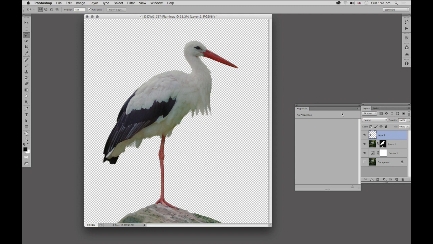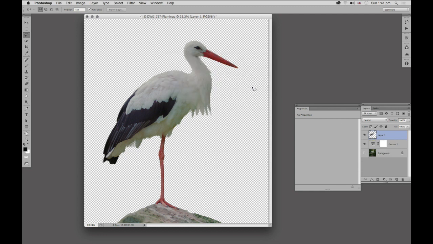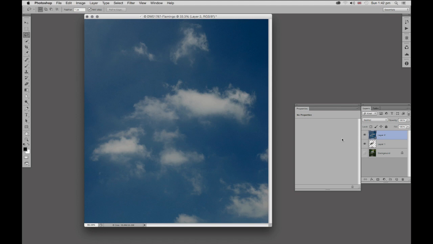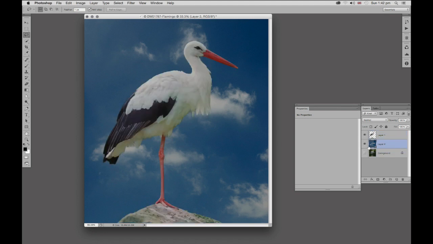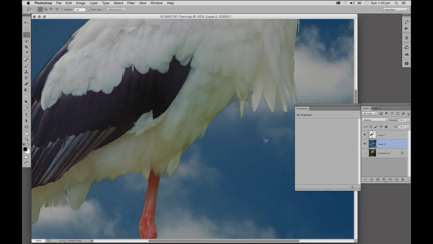So we'll merge this new selection with our main image, and a message asks us if we want to apply the mask. Yes, we do. We can get rid of this adjustment curves layer. We don't need that anymore. Now I want to add a new sky background to the image, so I'll paste that in, move it underneath the bird. We'll have a closer look at some of these selections and see how they are. It looks as though there's a bit of background there. In fact, it's some of the very delicate bits of feather that are being selected, so that's all right.